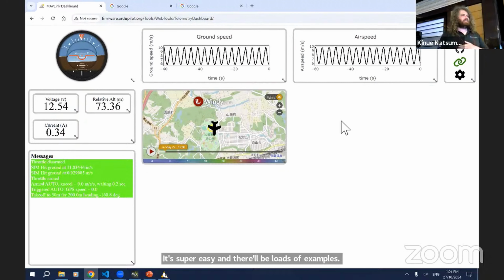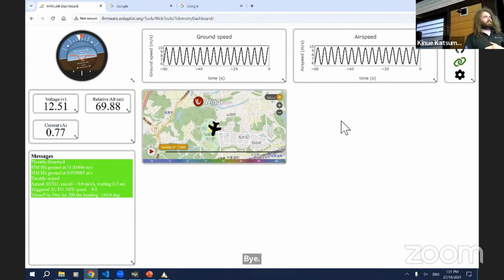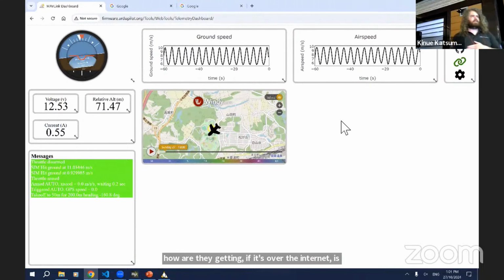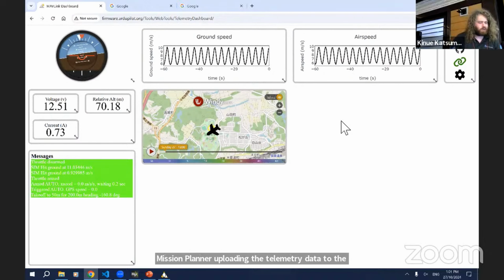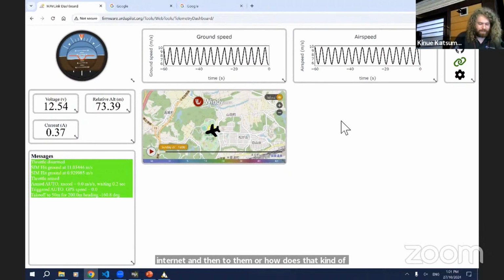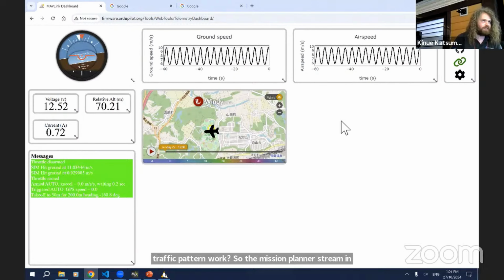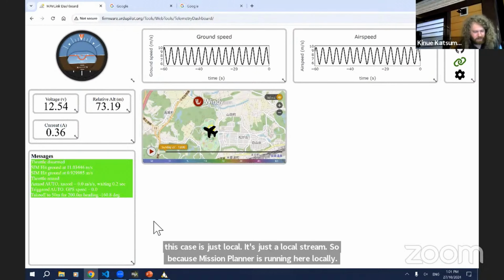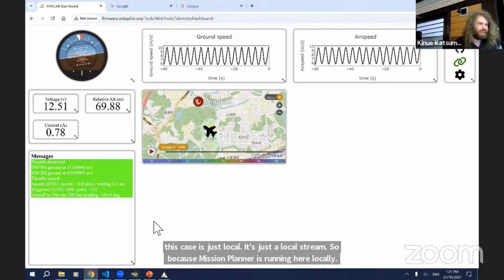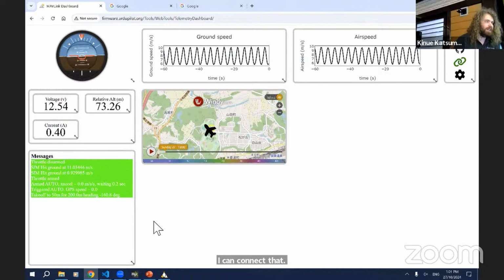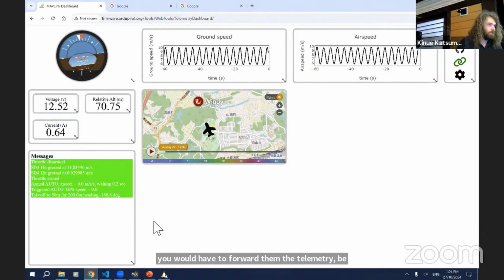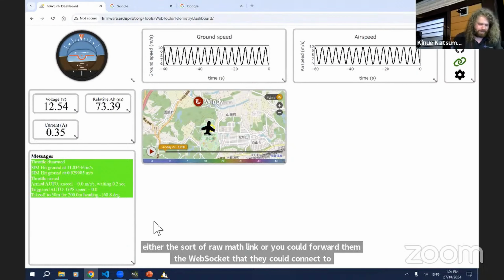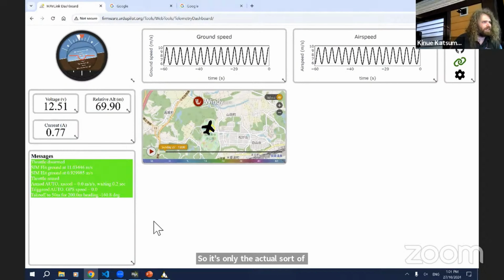If you give the link to a friend that's watching, if it's over the internet, is Mission Planner uploading the telemetry data to the internet and then to them, or how does that traffic pattern work? So the Mission Planner stream in this case is just a local stream. Because Mission Planner is running here locally, I can connect that. So you would have to forward them the telemetry, be it either the raw MAVLink, or you could forward them the WebSocket that they could connect to. So it's only the actual framework of the dashboard that is the online bit.